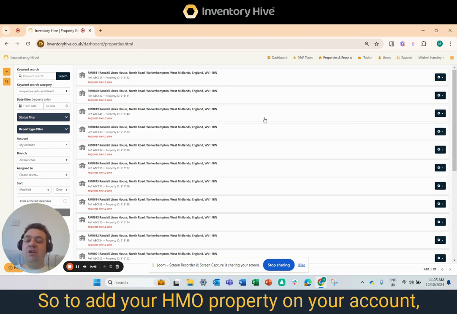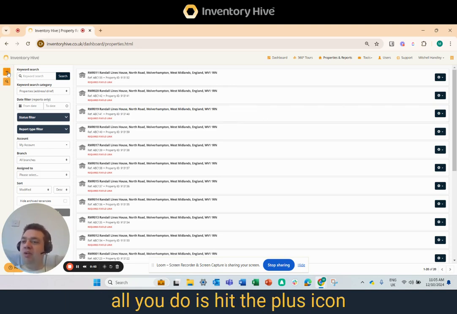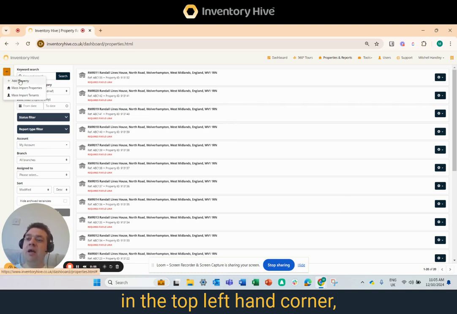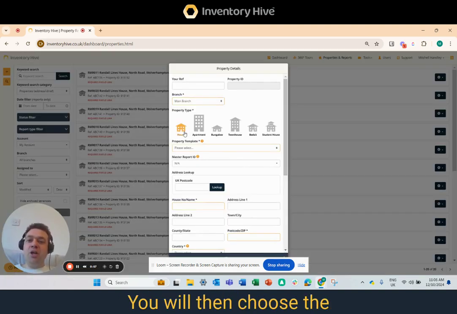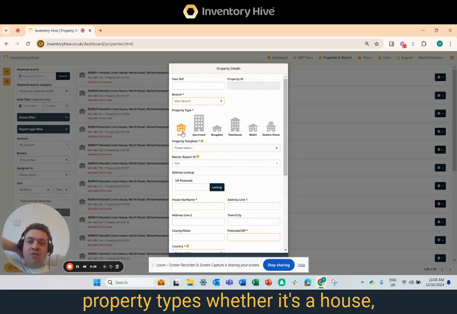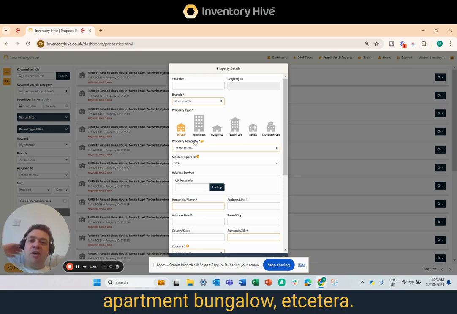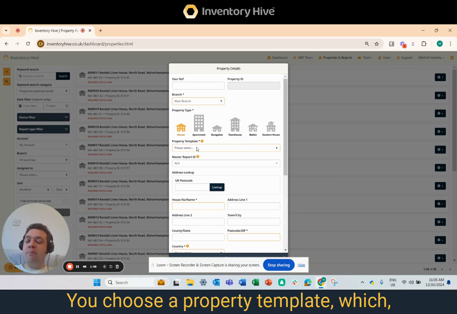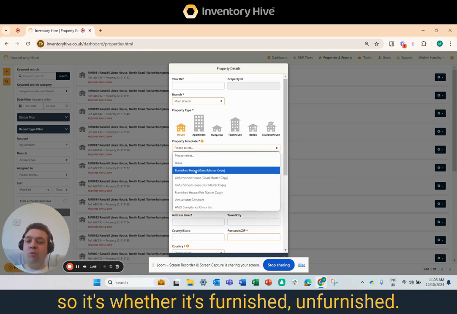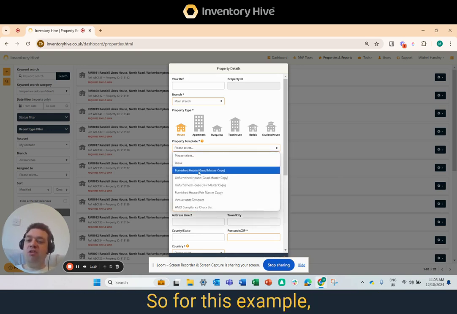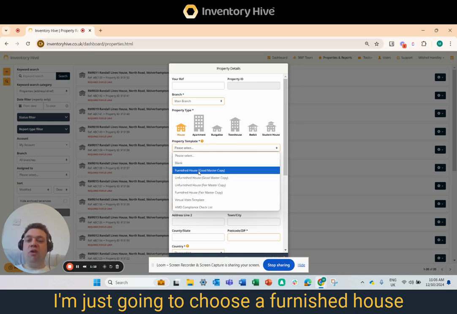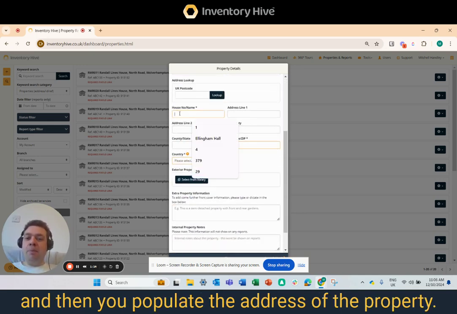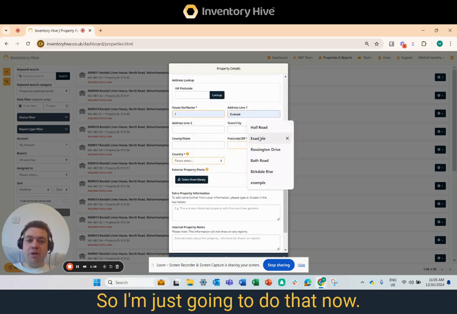So to add your HMO property on your account, all you do is hit the plus icon in the top left hand corner, then hit add property. You'll then choose the property type, so whether it's a house, apartment, bungalow, etc. So it's likely that it will be a house. You choose a property template, so whether it's furnished or unfurnished. So for this example, I'm just going to choose a furnished house, and then you populate the address of the property. So I'm just going to do that now.